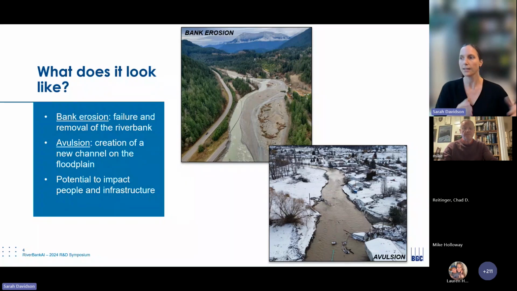So it moved laterally and affected the Coquihalla Highway and also a pipeline that we can see exposed in the river there. And the second example here is an avulsion. An avulsion is when the river actually kind of jumps to a new location in the floodplain. This example is from Merritt, where the Coldwater River avulsed down Pine Street.